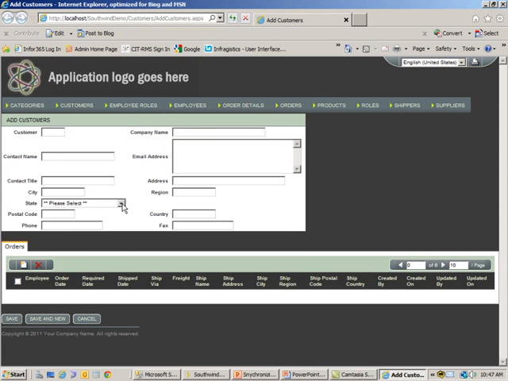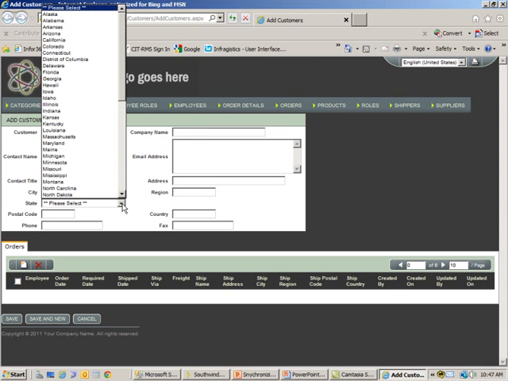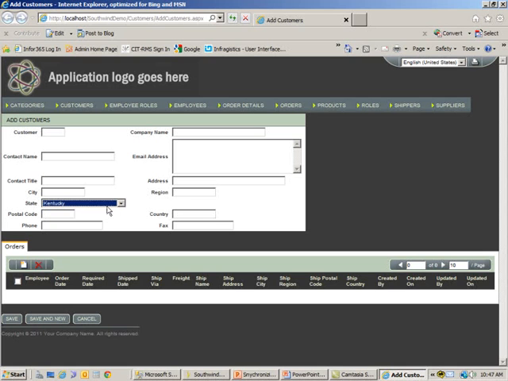And IronSpeed, right out of the box, did this really miraculous thing for you, and it set up all the states for you. All the states in the United States. So, if we pick Kentucky, and let's save a record to make sure it works. As a customer, we're just going to put Steve, and a company would be Adonai Software Inc. And let's save it.